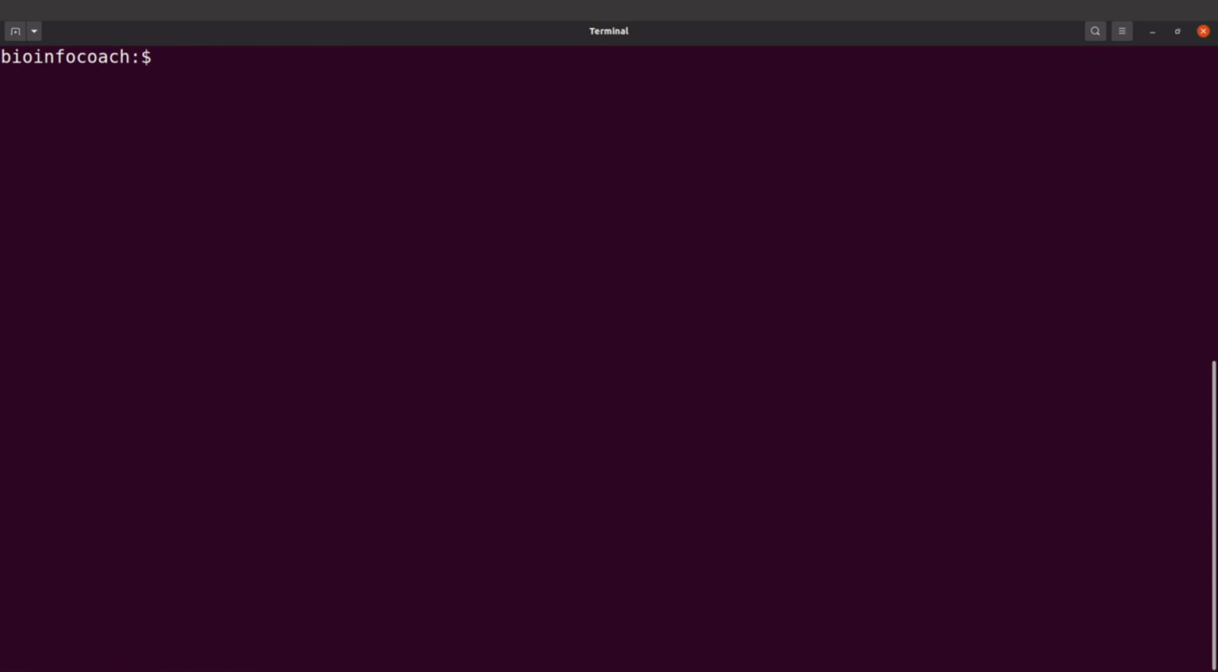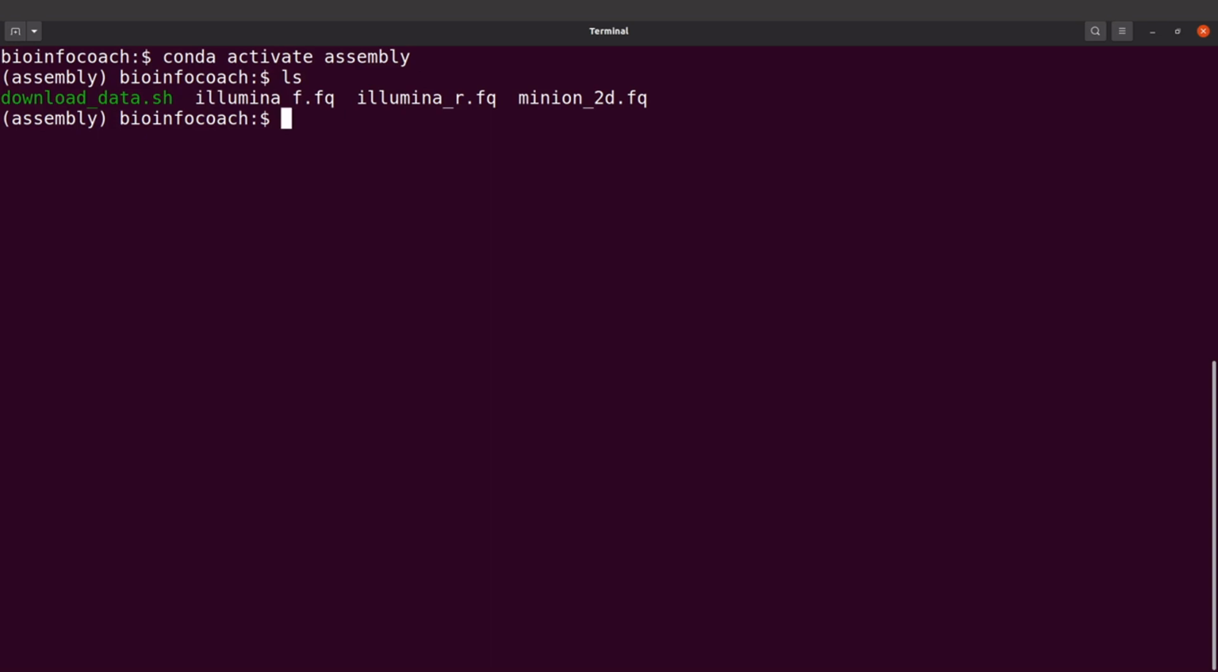Okay, we are now going to activate our environment. So I'll say conda activate assembly. Okay, we have activated the environment. So now we can call unicycler. Let's do an ls and check our files.